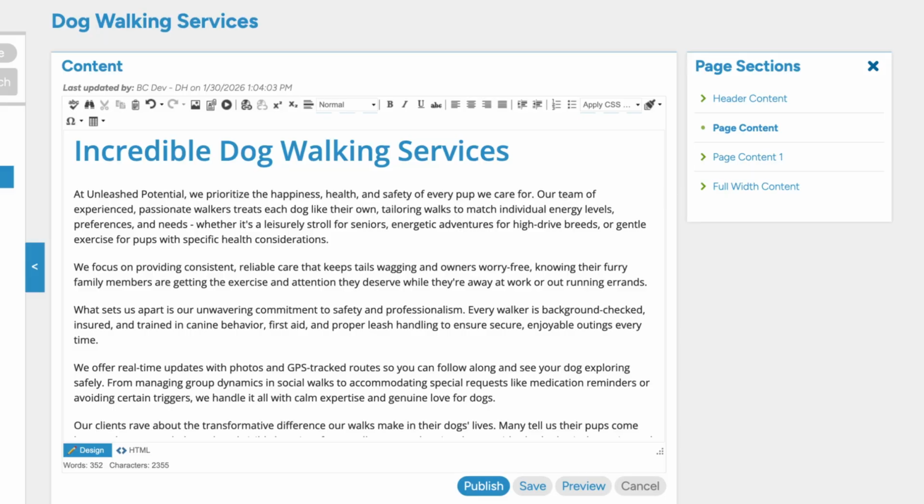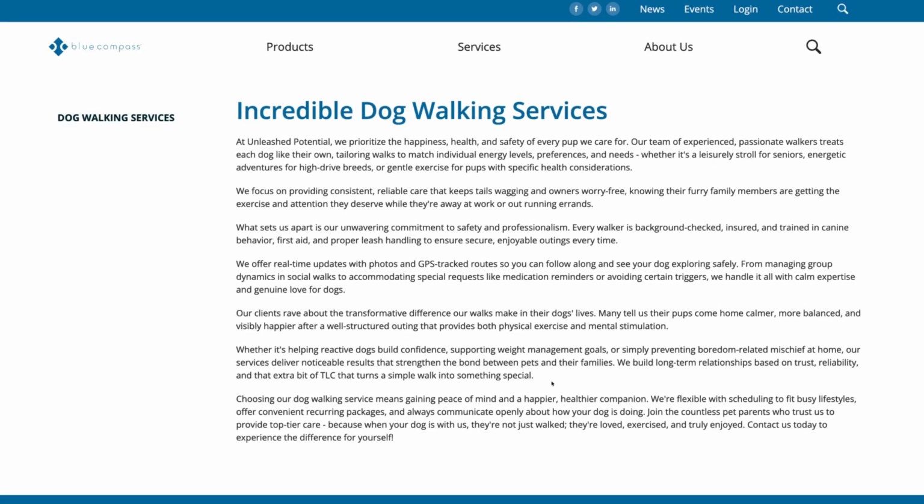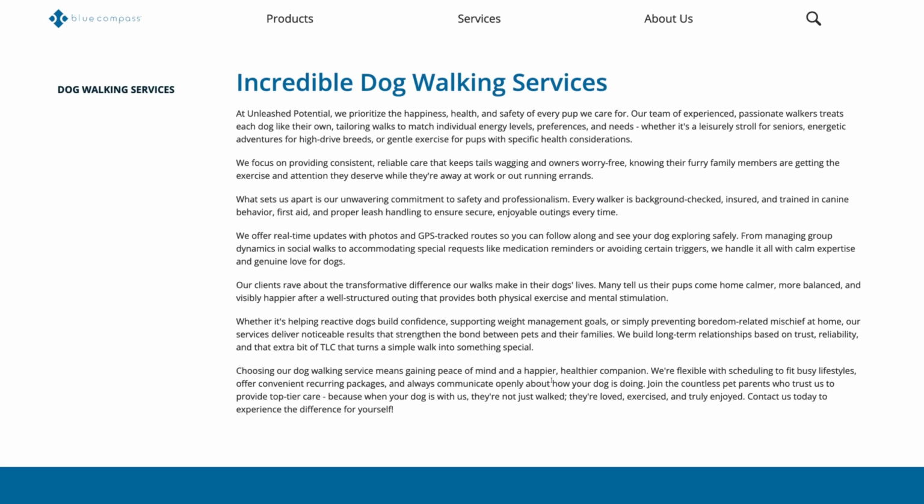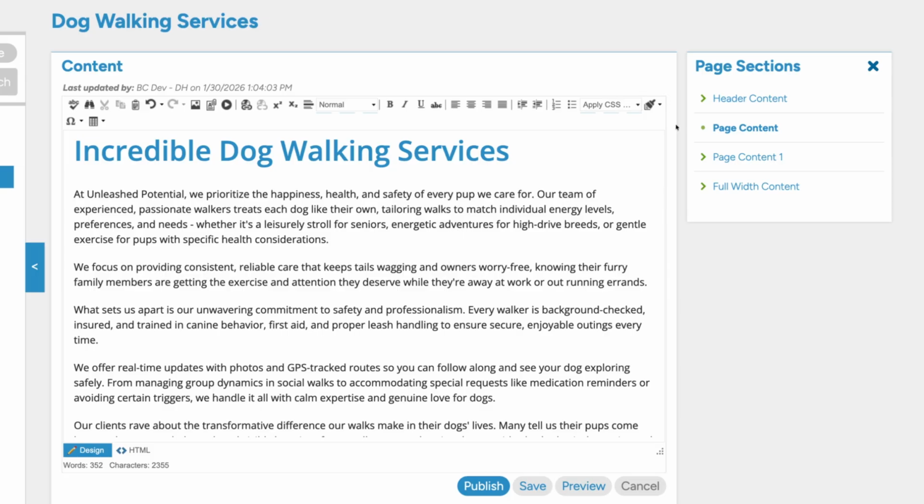And as you can see, I created a dog walking services page. I did this because we have a lot of dogs in our office. Seems like a good fit. I'm gonna hit preview here and you can see what this page looks like as a web page itself, pretty basic. We'll flip back to the CMS.